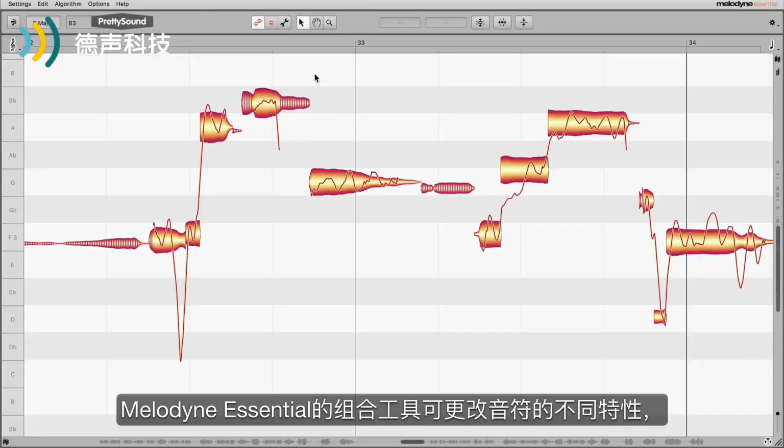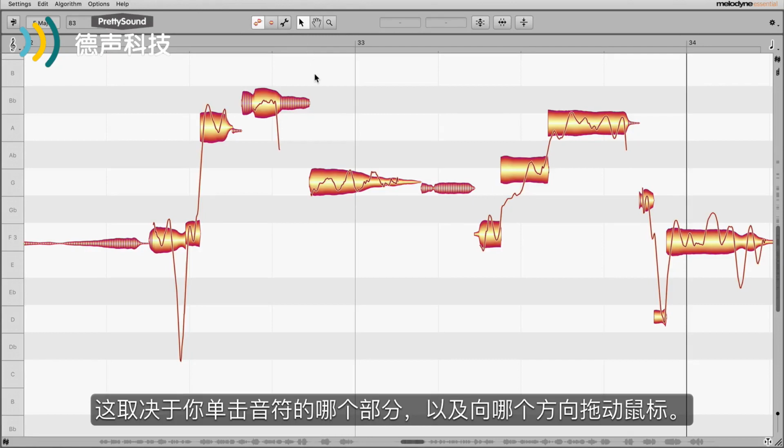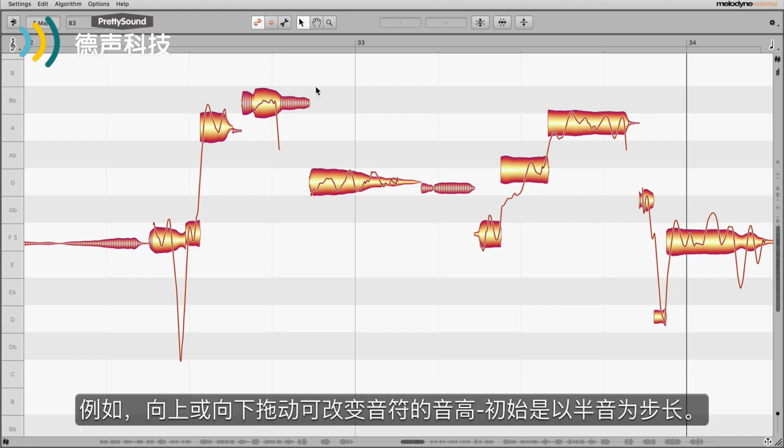You'll see now. Essential's Combi tool changes different characteristics of the note, depending on which part of the note you click on and in which direction you drag the mouse. Dragging upwards or downwards, for example, shifts the pitch of the note, initially in steps of a semitone.